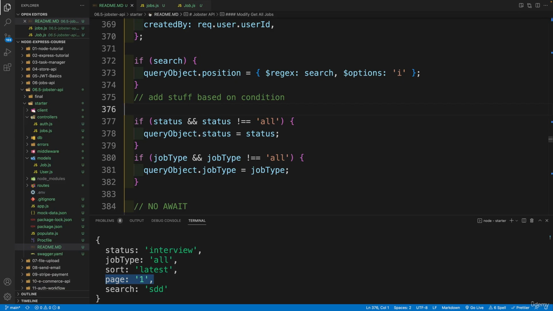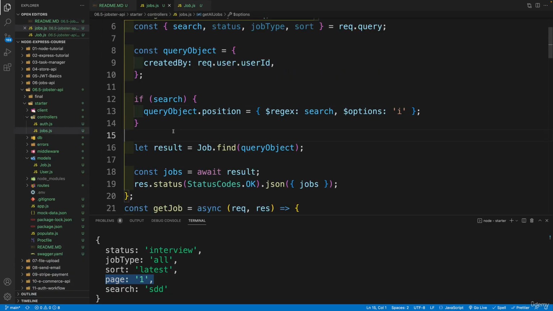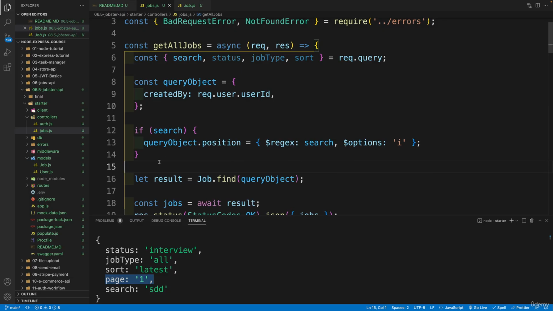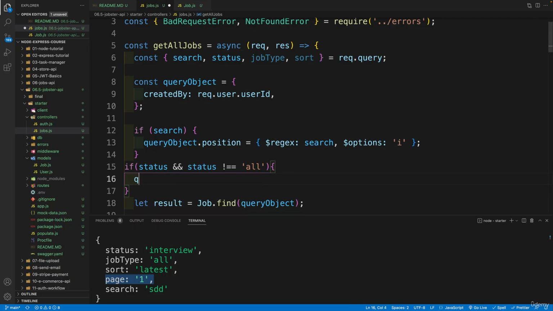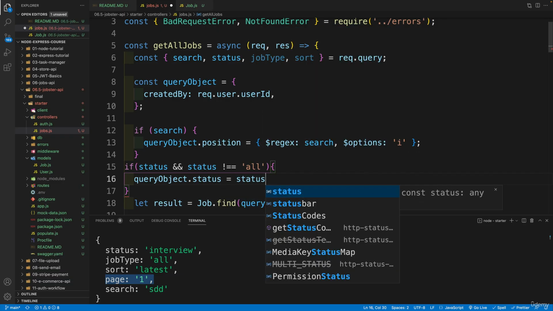So let's just set up that logic where in the jobs, in my case, I'm going to go right after search, and I'm just going to go with if status exists, and if it's not equal to all. And let's go with the AND operator. I'll just say status is not equal to all. Then, of course, let's add it to our query object. Then let's go with query object, let's go with that status, that was equal to status.